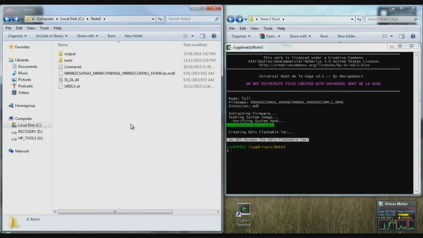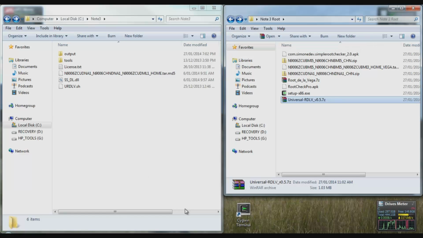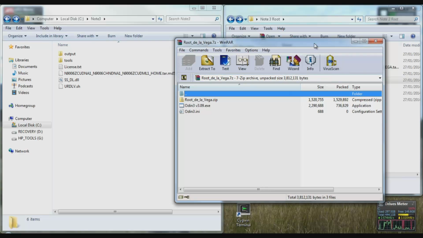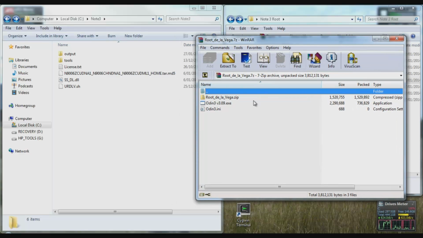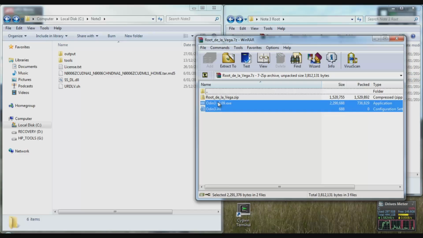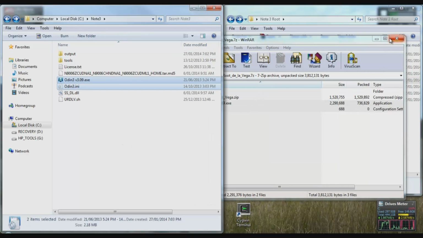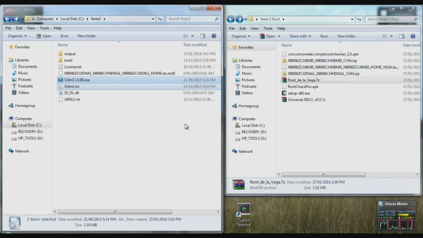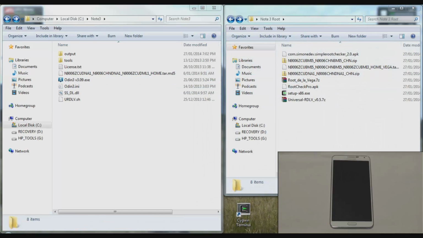What we need to do is open up Odin. So okay, so this is the file we downloaded before. What I want to do is extract just the Odin stuff, so I can close that up. Okay, so what we want to do now is run Odin.